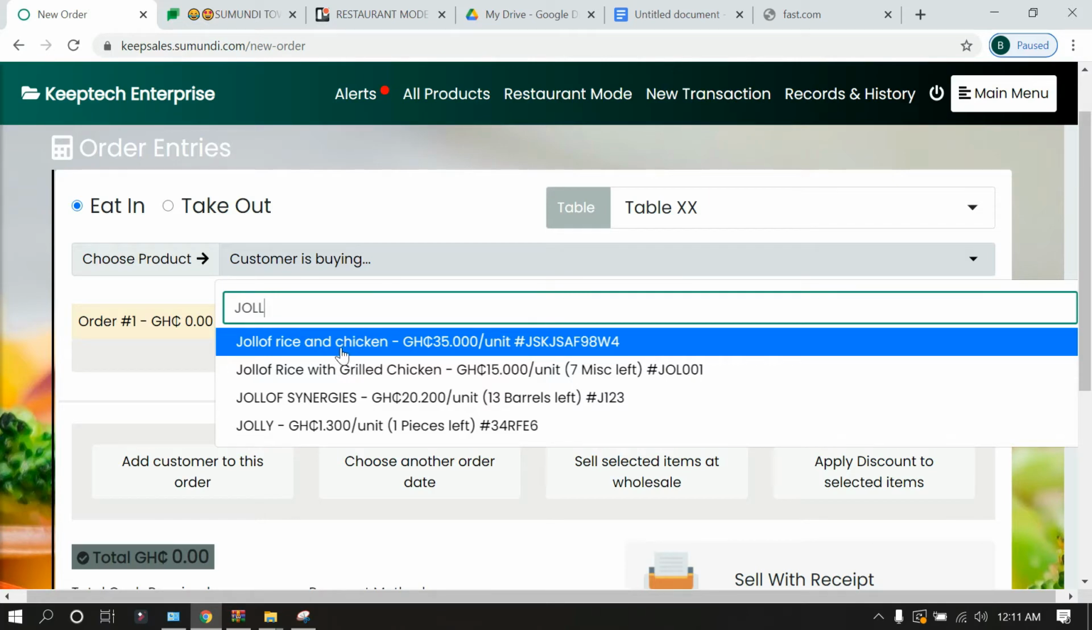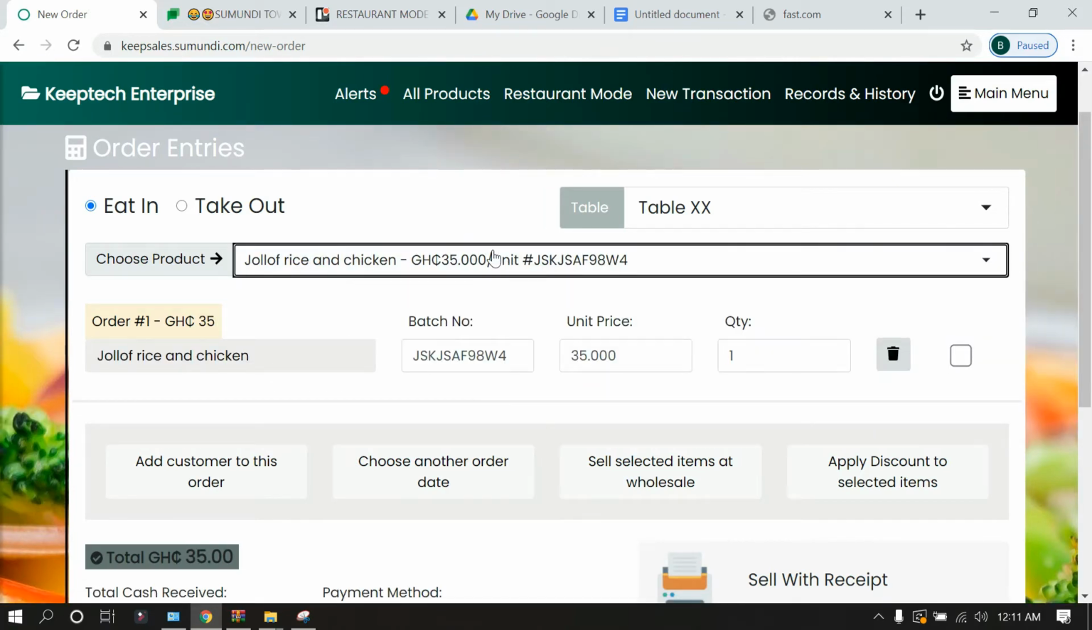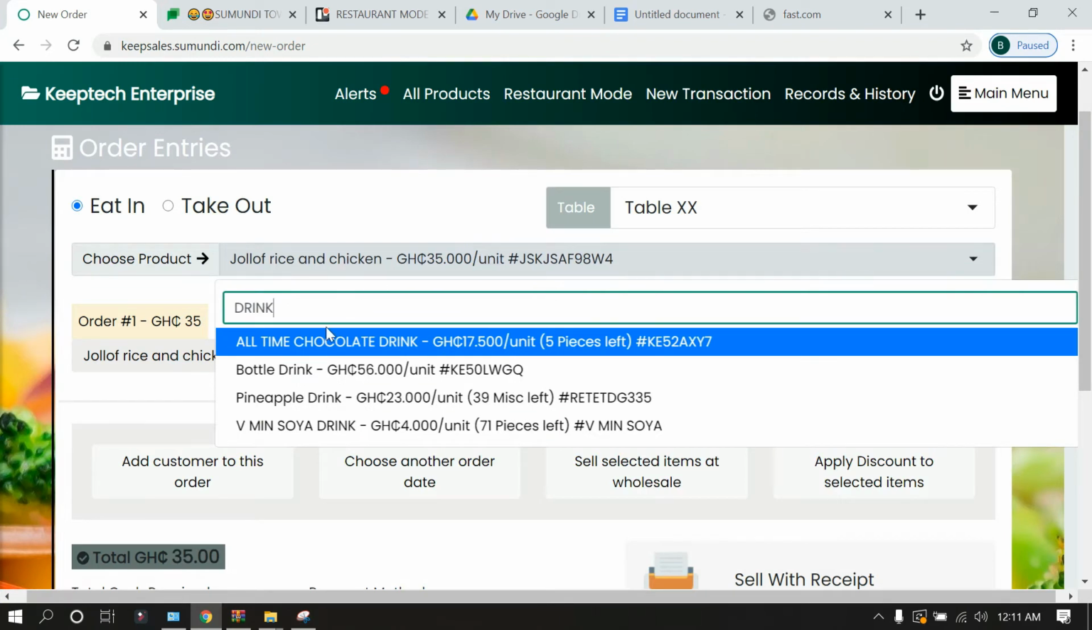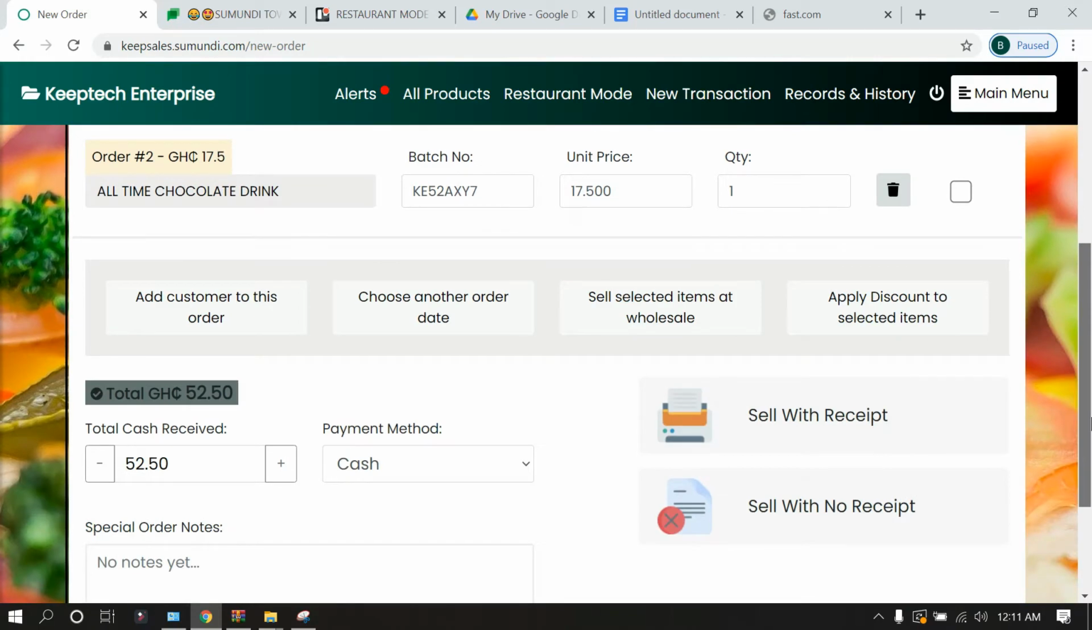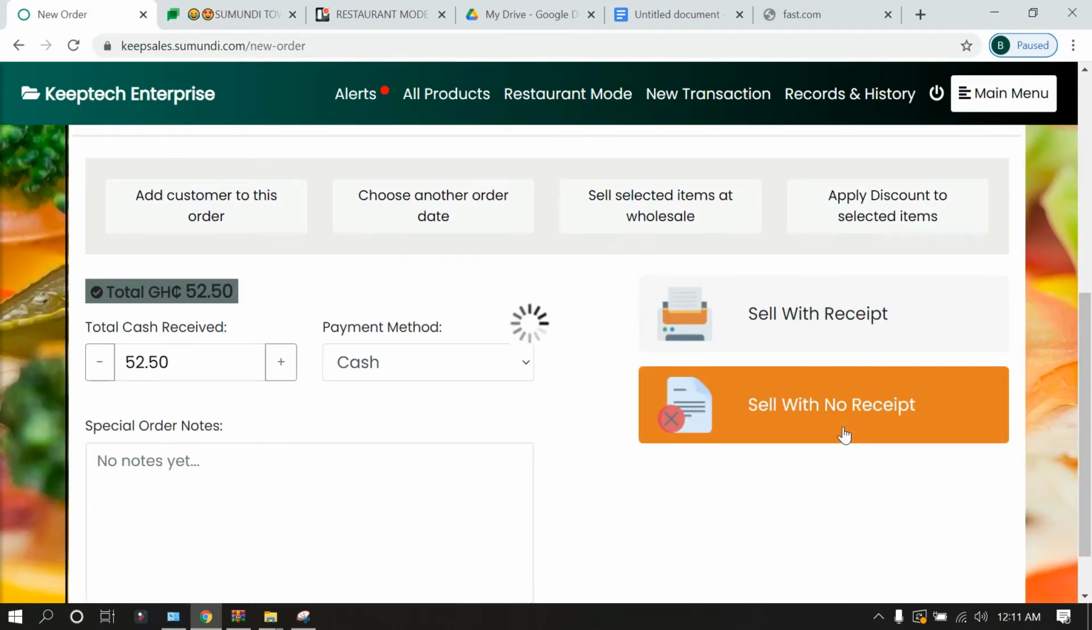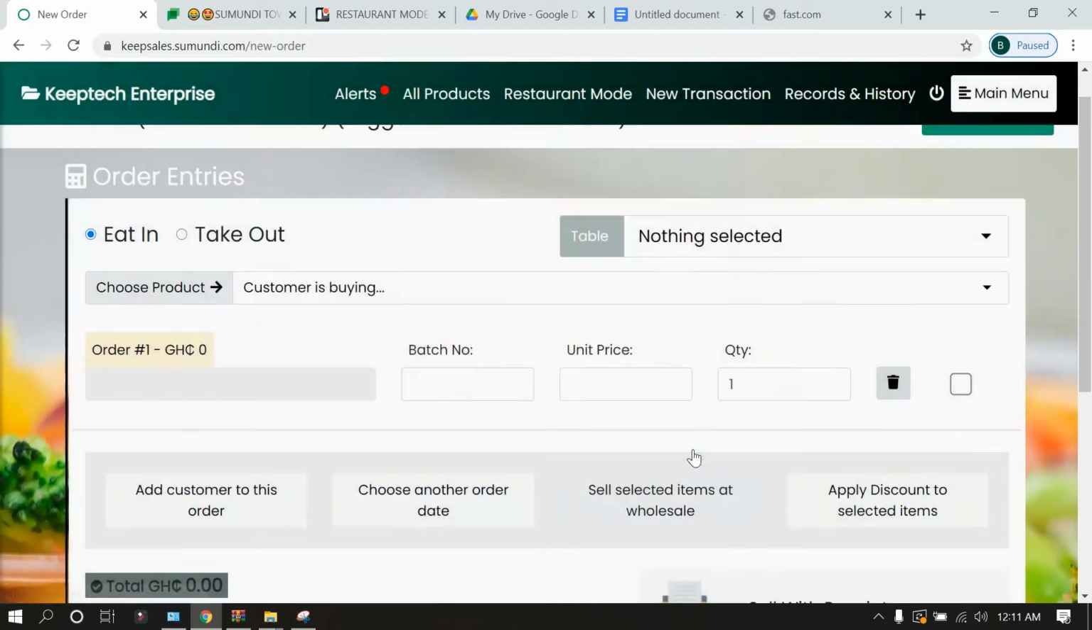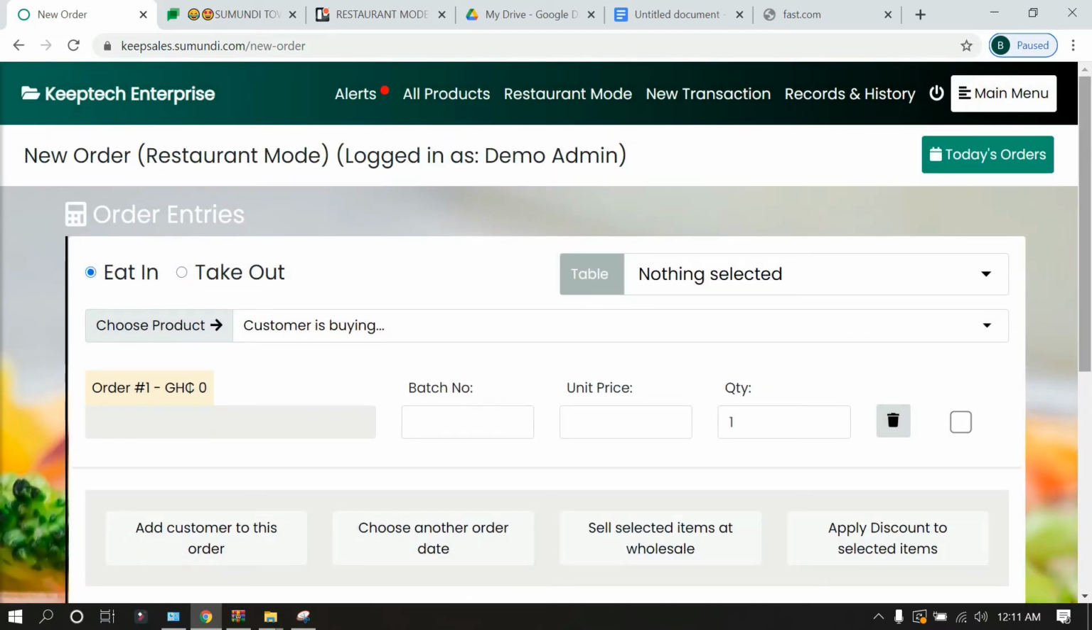So we select what the customer wants to buy, let's say jollof rice and chicken, and let's say the customer wants to buy an all-time chocolate drink. Okay, so we select these. When we are ready, we just click on sell. Now what happens is that this order goes to those at the kitchen. We'll have a video to look at what happens inside the kitchen. We have something called the kitchen display, and we'll look at that.